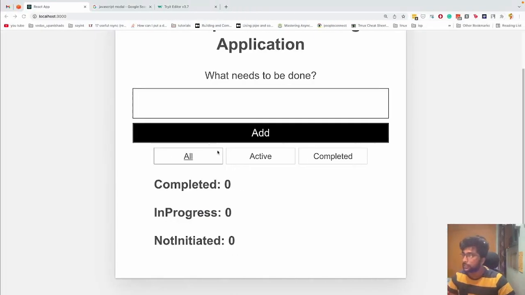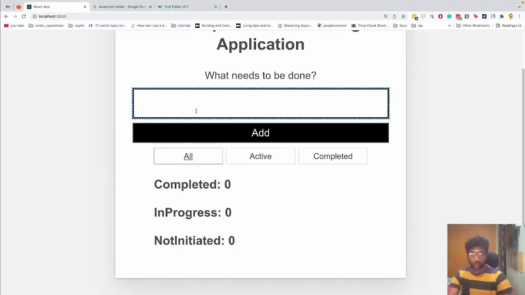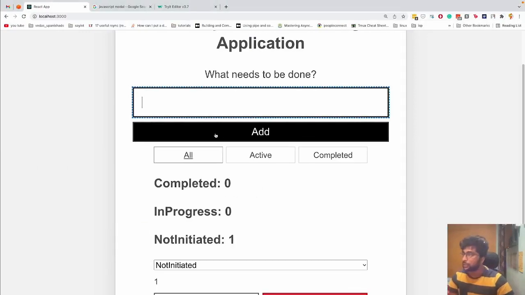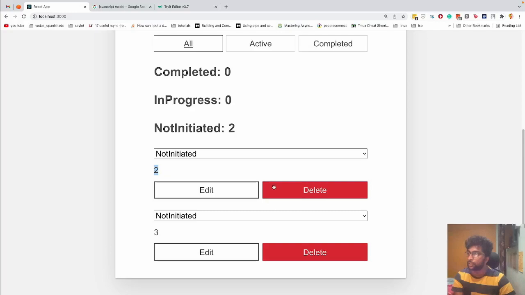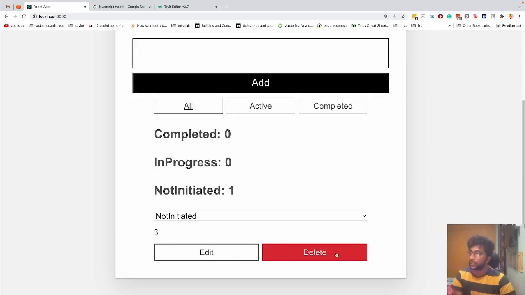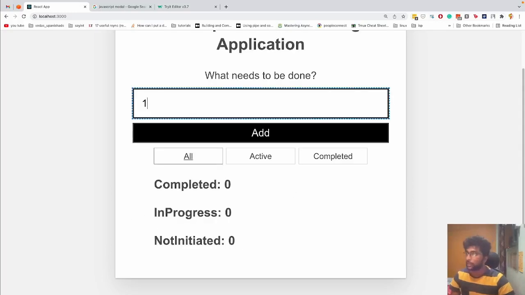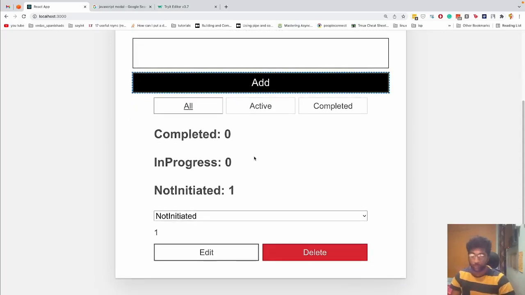So if you just see now, I'll add 1, and then 2, and then 3. Okay, now I'll be deleting the first one. Yes, now the first one is gone, second one and the third one. So that's it. Edit functionality is done, delete functionality is done, and also we are updating the count of the state count based on the statuses.